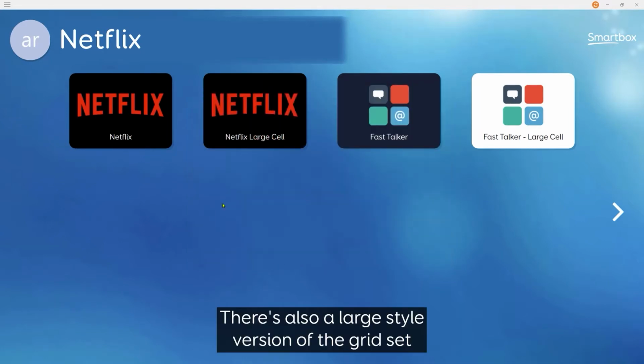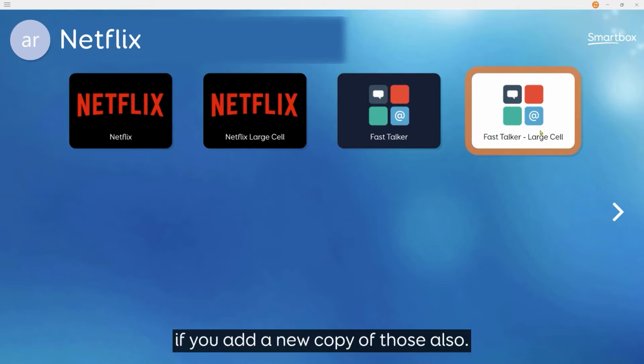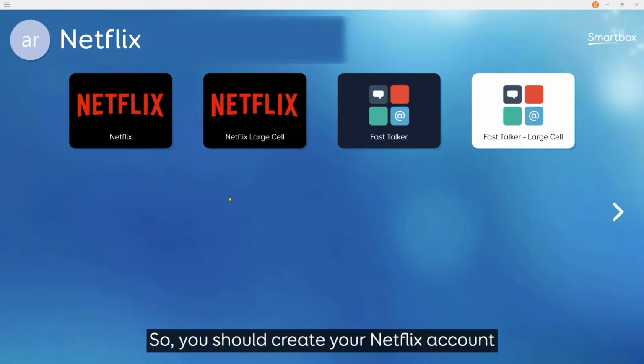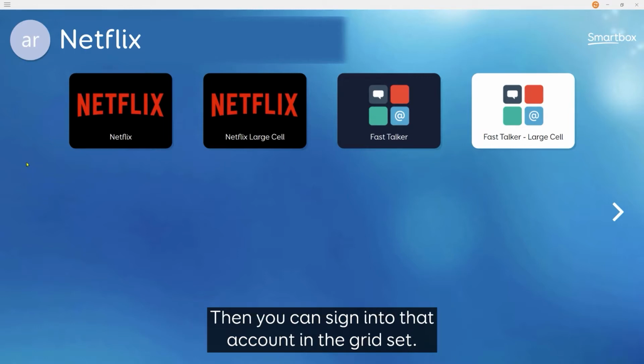There is also a large cell version of the grid set, and you'll find the grids also in Fast Talker and Fast Talker large cell if you add a new copy of those also. So to use the grid set, you will need an active Netflix subscription. So you should create your Netflix account just in a standard web browser and manage it in there. And then you can sign into that account in the grid set.